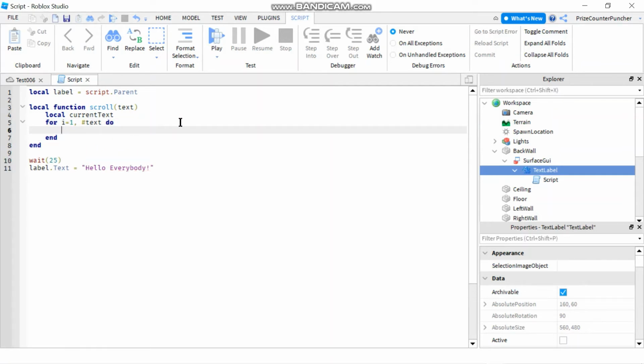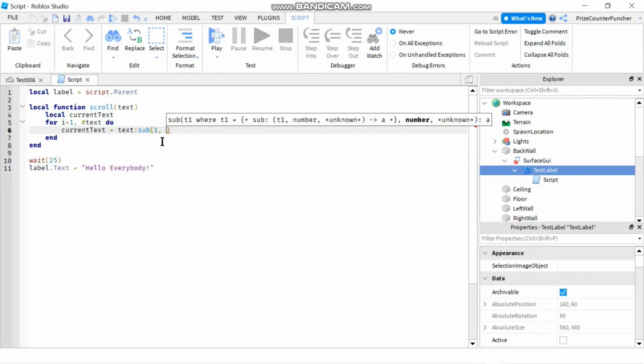For each iteration, I'm going to load my current text. So I'm going to say currentText equals text:sub. I'm using the substring function, and to the substring function I'm going to pass in the start and the end position of the characters in the string. The start position is the first position, and the end position is going to be the value of i.